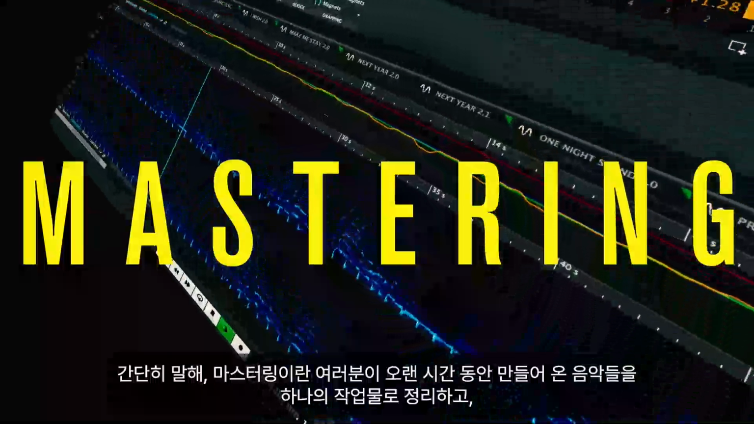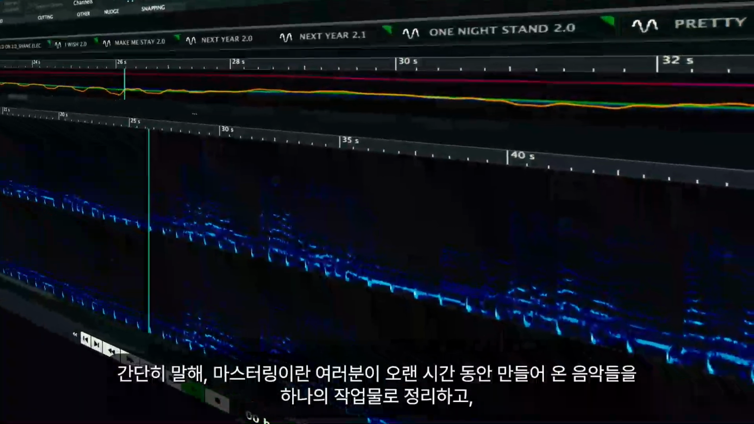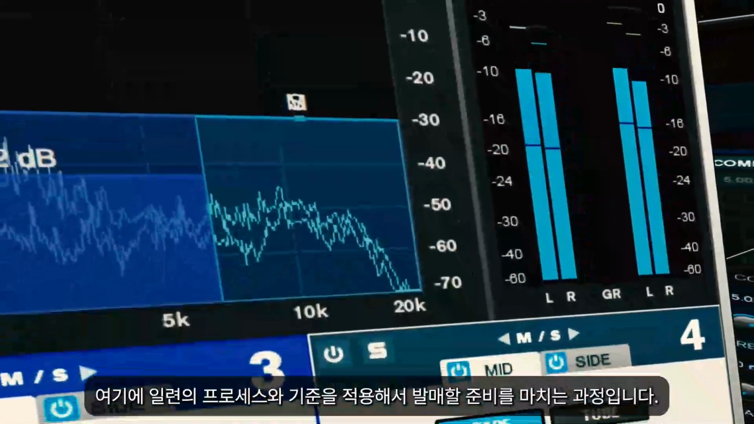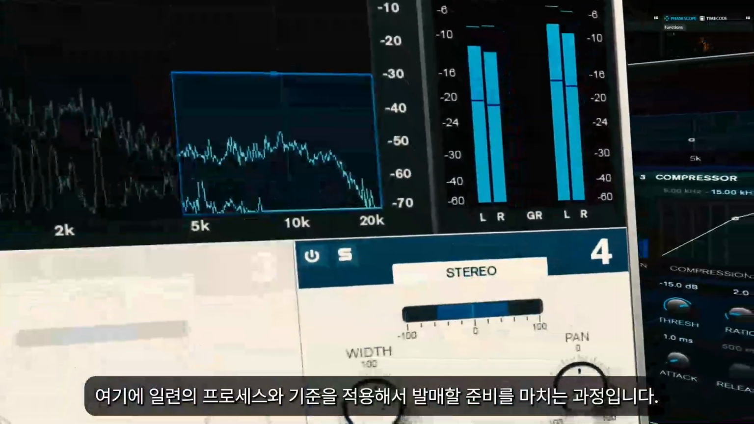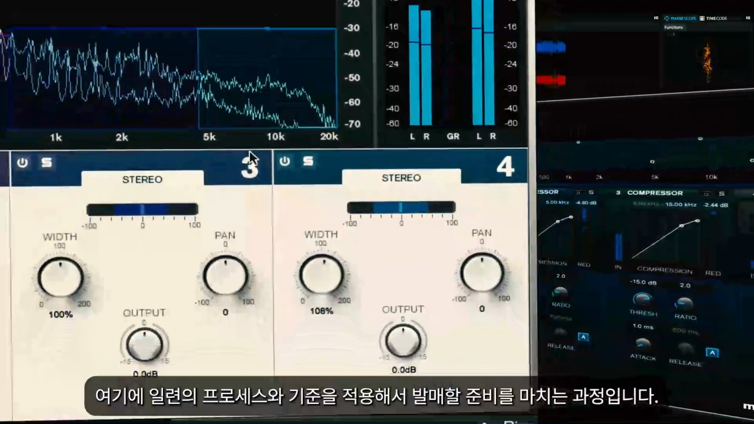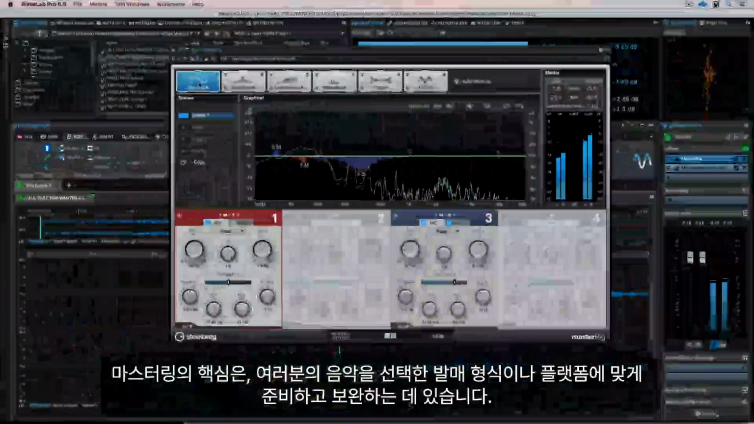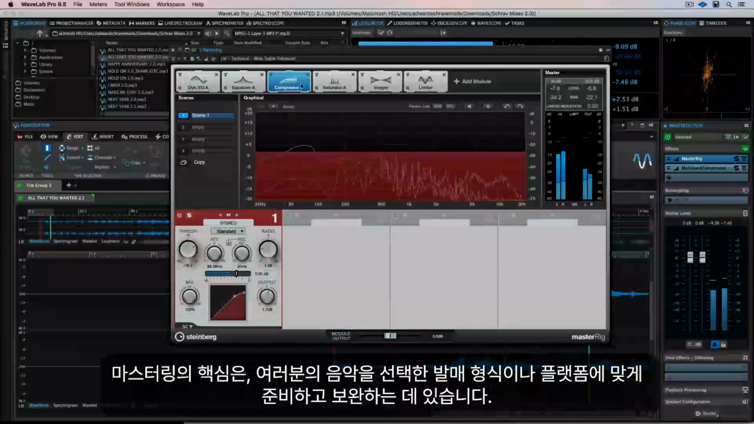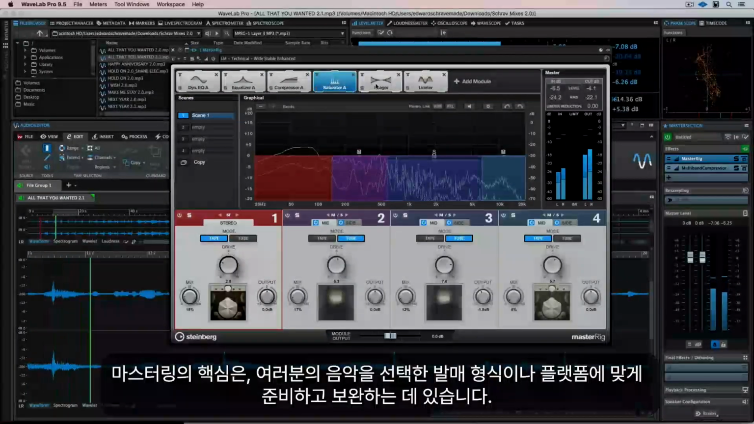Put simply, mastering is taking your collection or body of work that you've spent so long creating, and it applies a series of processes and standards to that body of work to prepare it for release. Mastering really is all about preparing and enhancing your music for the release format or platform of your choice.